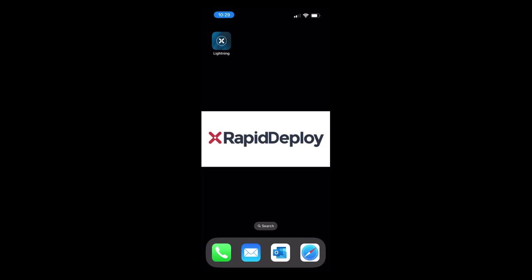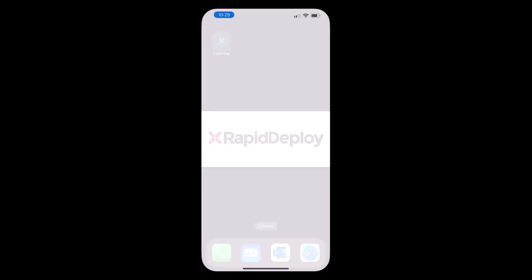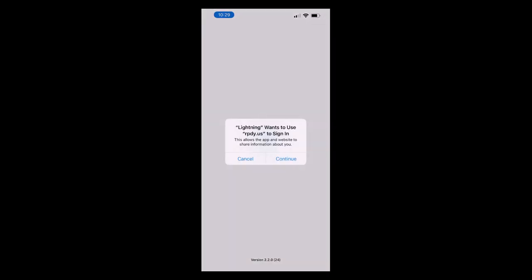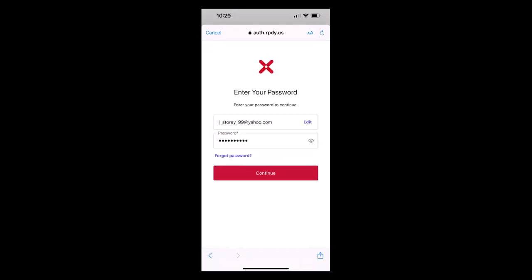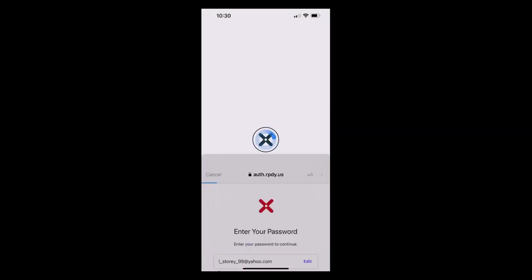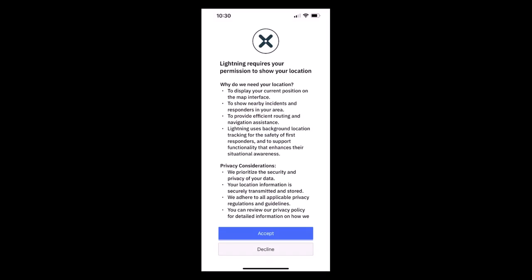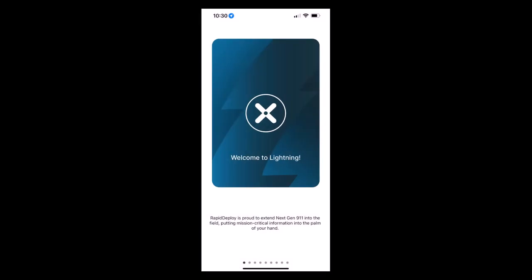Now that I have downloaded Lightning, let's sign in. I'm going to tap the app on my screen, select Continue on the first pop-up, and begin to sign in. After entering my email address and password, I'm going to tap Continue. And the Lightning permission to show location and privacy considerations screen appears. I do need to accept this to continue, so I'm going to tap Accept, at which point I have logged into my ECC.